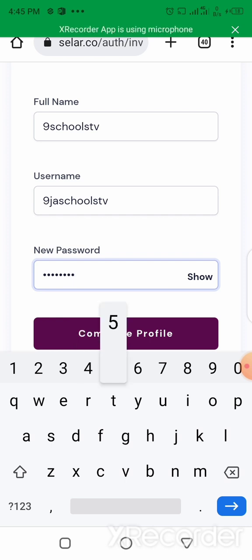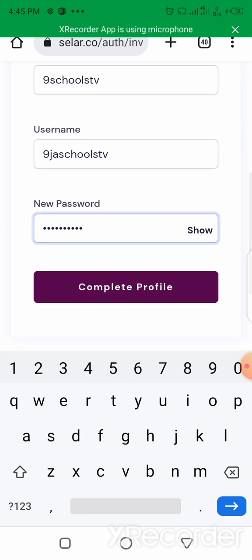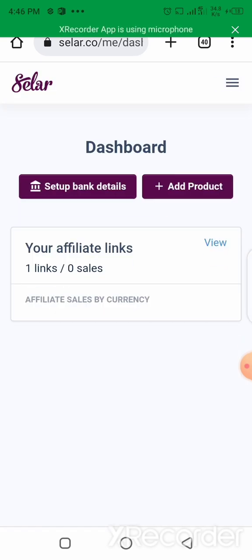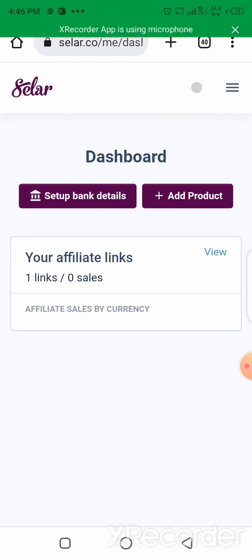Now completed. Complete the profile. Wow, now this is a dashboard. Now you see your affiliate link, you only have one and you have not made sales at all. You are just starting. Now you set up your bank details. You click this, set up your bank details.